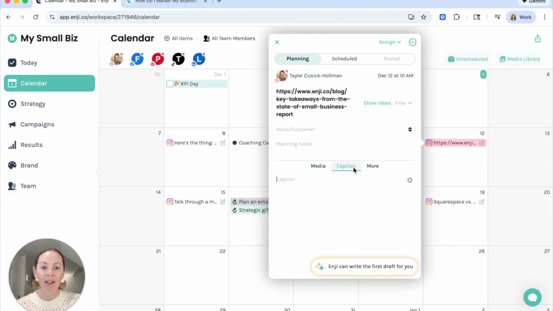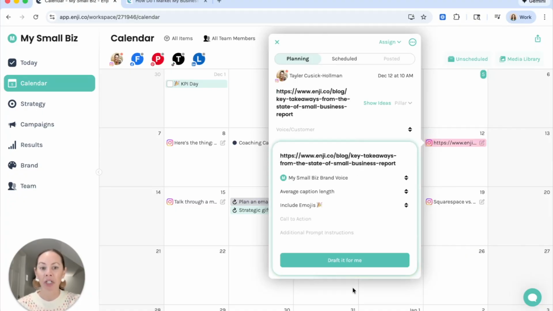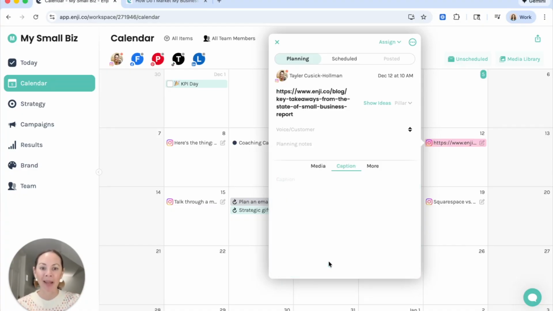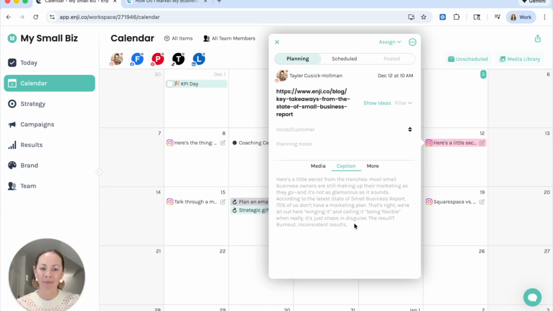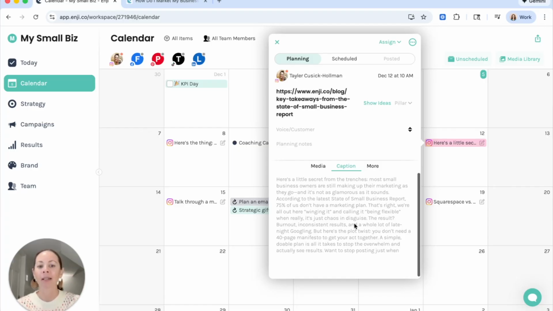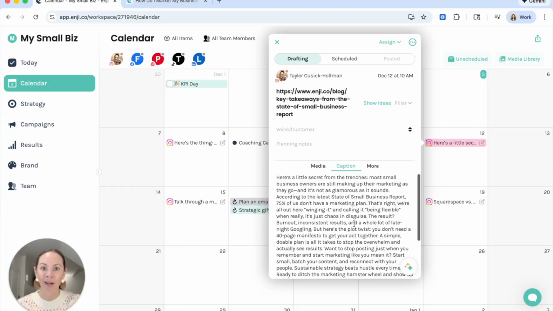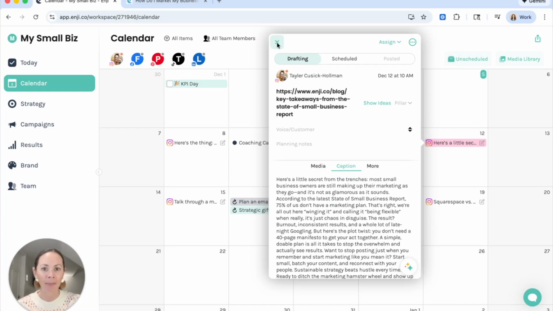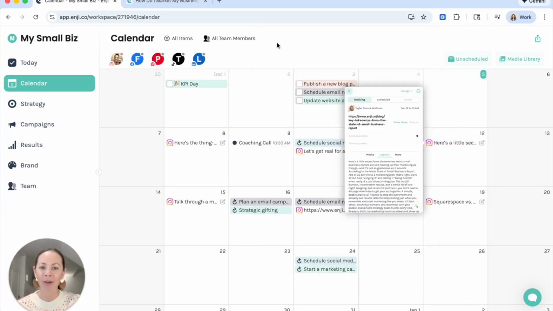Now for this one, since I've already dropped in a link, I actually can just let Enji go for it. Because what Enji is going to do is go and read that blog post and then write a caption based on what it read. And it does it so fast, which is the coolest thing. You can see that it's writing a little bit slower because it has to think, but it's still a super fast way to take a blog post or a page of your website and turn it into an Instagram caption lickety split. I think maybe I've said lickety split twice in this video, and I apologize.